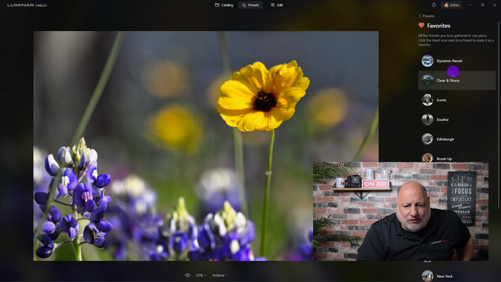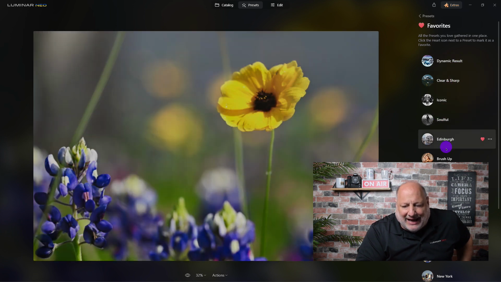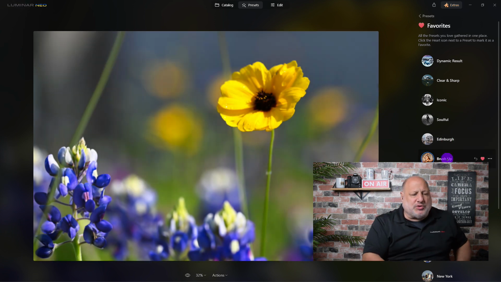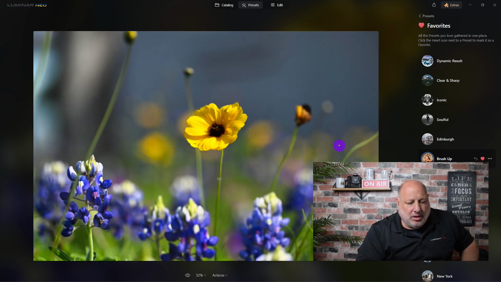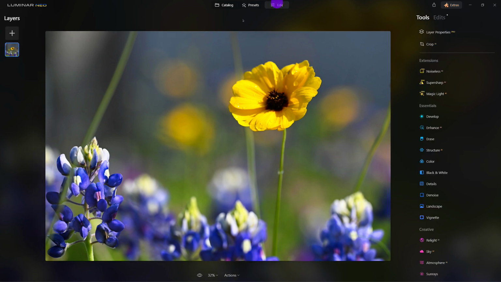And then from my favorites, just hover over each of these to see which one I think is going to make it look really good. And actually, you know what? I like Brush Up. So let's use Brush Up. And by the way, I cropped the daylights out of this image. So by cropping it, it's taking a little time to render. There it is. Here's before. Look at that. There's after.